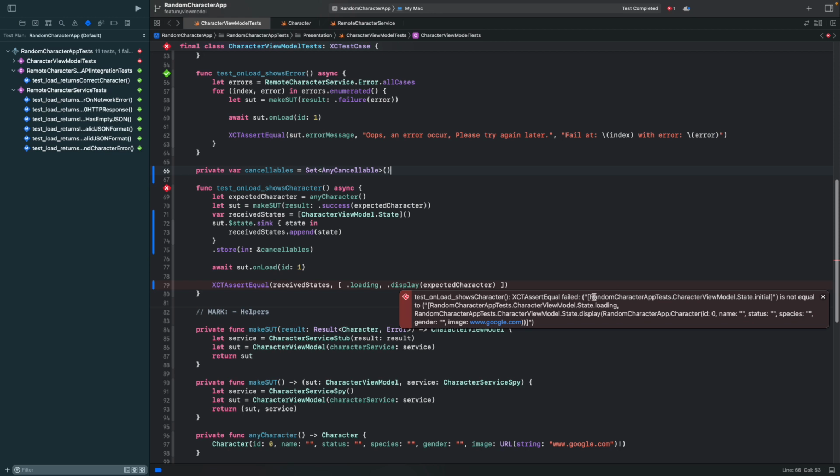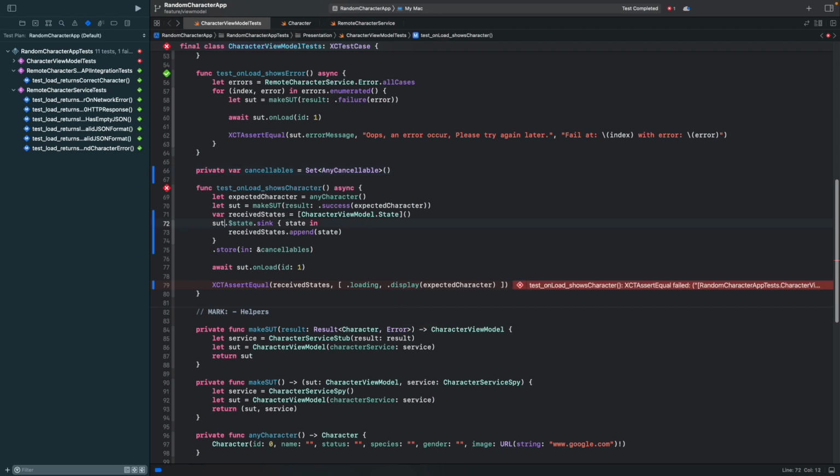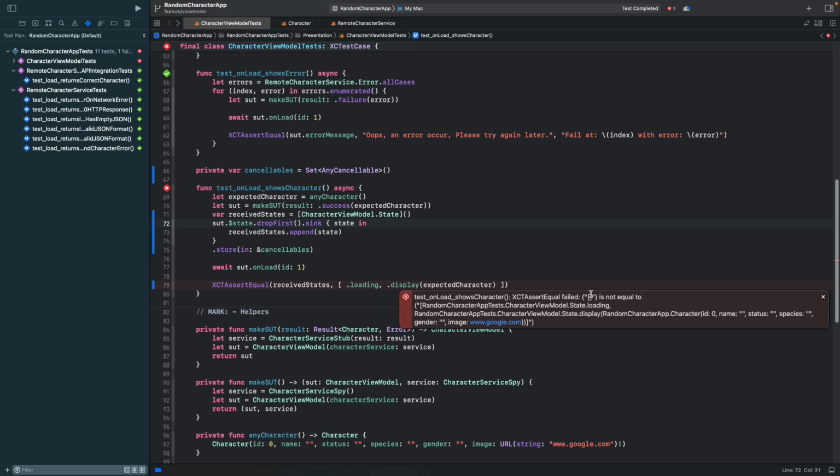So it says that the array of initial is not equal to our expected one. Basically we have additional state that we actually want to ignore because we don't care about initial at the moment. So what I want to do, we can drop the first here. We can drop first, and let me run the test again. And now we have an empty array because we are dropping the initial value of the state. What we care about is this loading and display state, right?